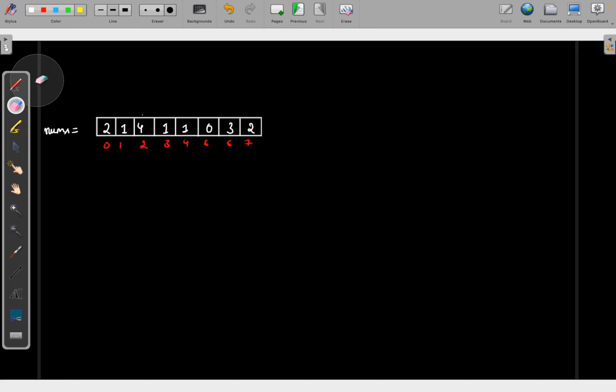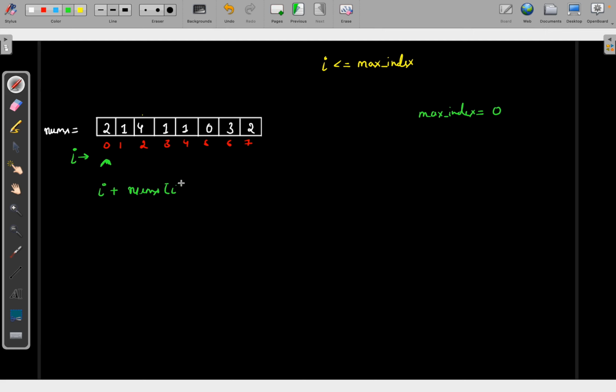Remember, here you will find that your I is always less than or equal to the maximum index achieved so far. So let's start with the maximum index. As of now, that is 0, because I'm starting from index 0. And what will be I plus nums of I? At I equals 0, the maximum index is 0, so 0 plus nums of I, 0 plus 2, that is 2. So the maximum index is now 2.